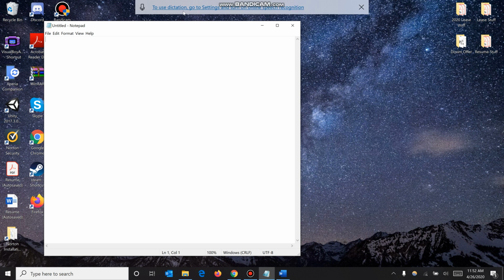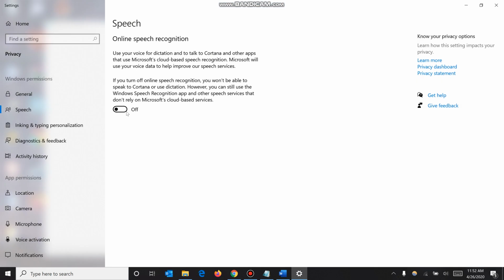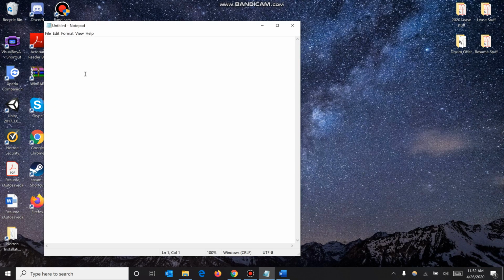Now it'll bring this up, and if you don't have this enabled, you want to click this link where it says go to settings and turn on online speech recognition. So it'll bring you to the setting right here. You want to turn it on and then just close it.